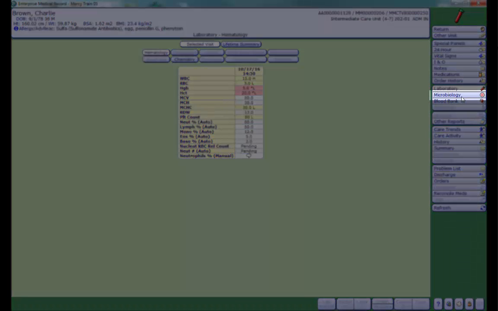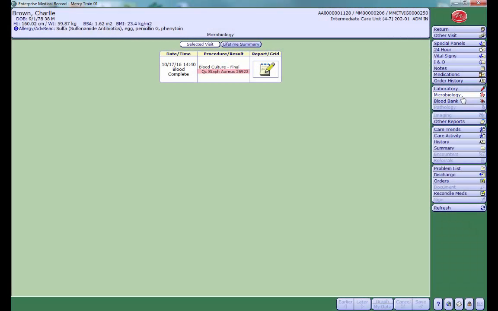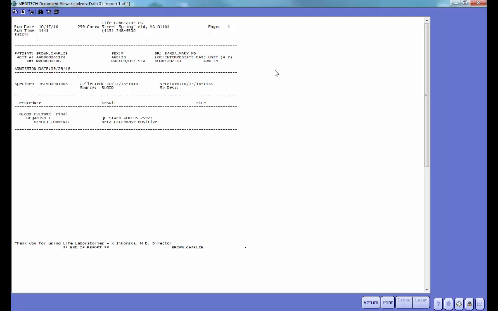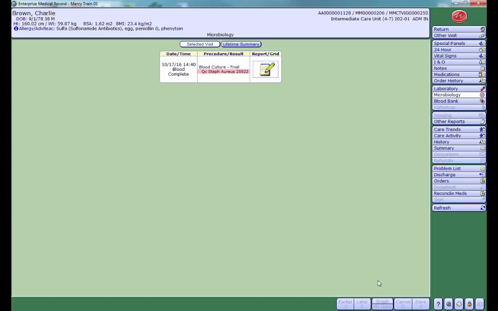The Microbiology tab will show you micro results. Click on the report icon to view more information. You can also use the Lifetime Summary tab to view microbiology history for your patient.